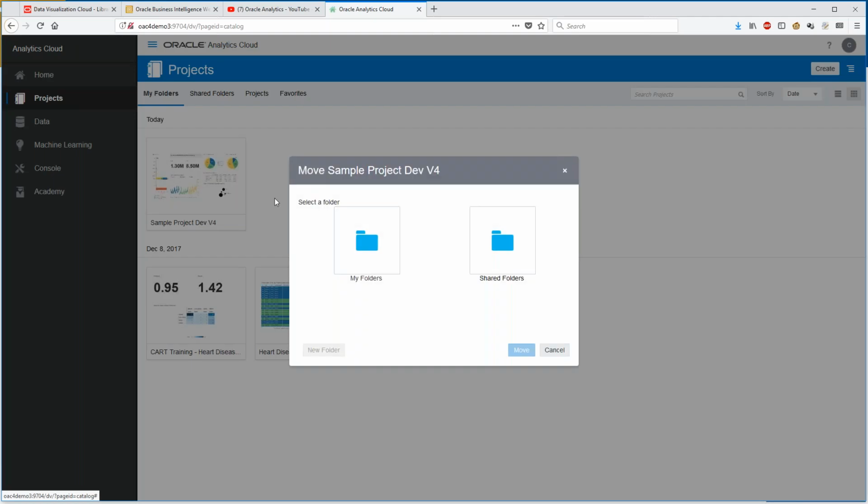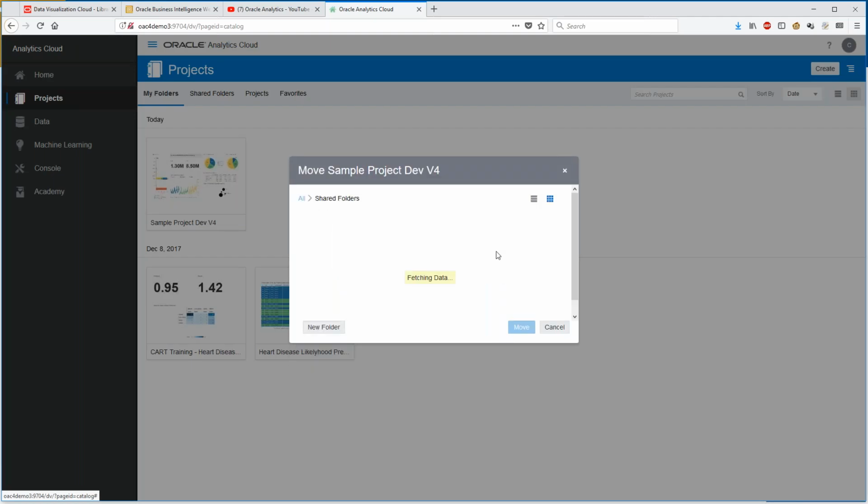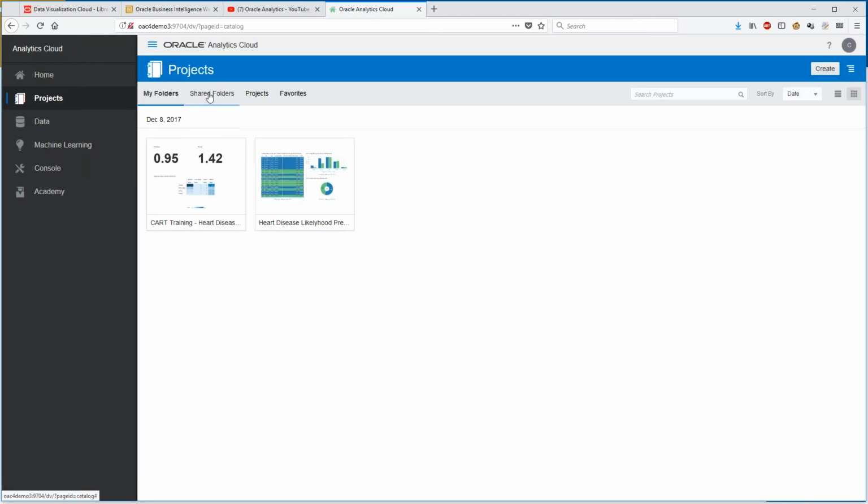I want to go ahead and move this to the shared folders where I share stuff with other people. So I double-click on shared folders, and I'm going to move this from my folders into a shared area. Now within shared folders, we have a bunch of folders. I created a Valamis folder, and I'm going to just paste this visualization and move it there, and now it's going to move from my folders into the shared folders.